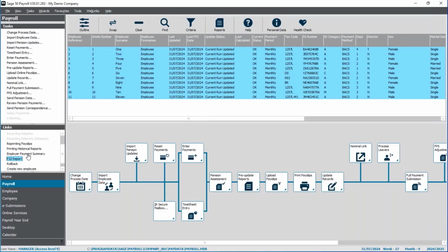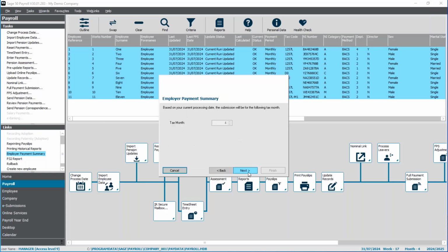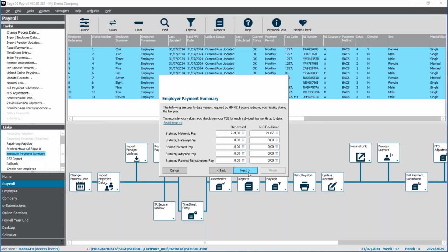But because I need to send an EPS, I'm going to run it from the payroll links. You'd simply choose the reason you're sending one. So in my case, I've recovered statutory pay. It'll confirm the tax month based on your process date. It'll then show the statutory payment recovery values for the tax year to date.